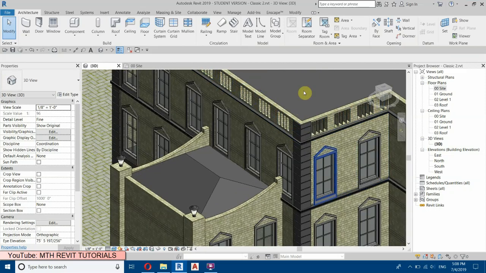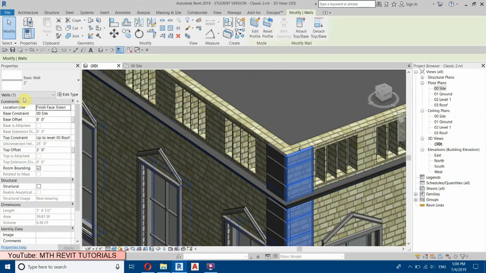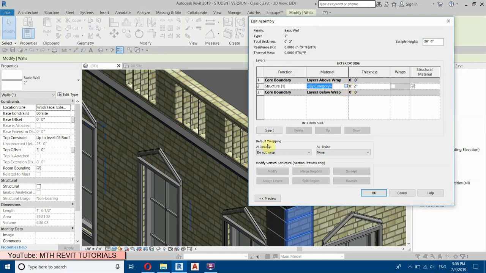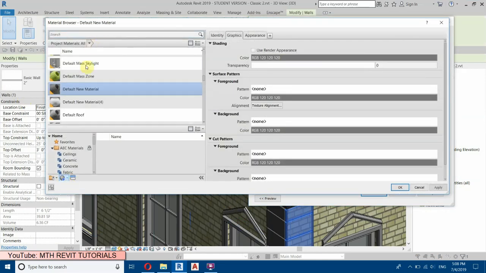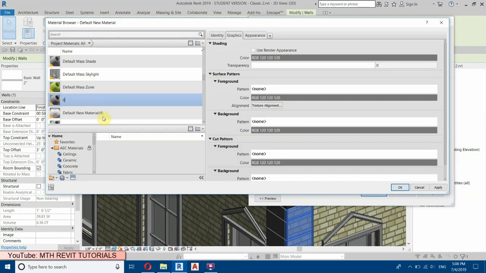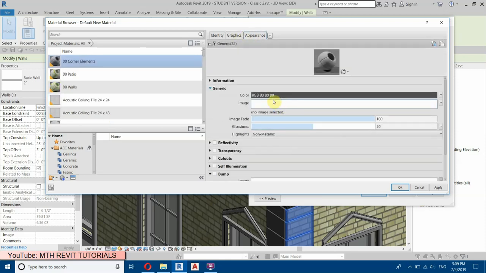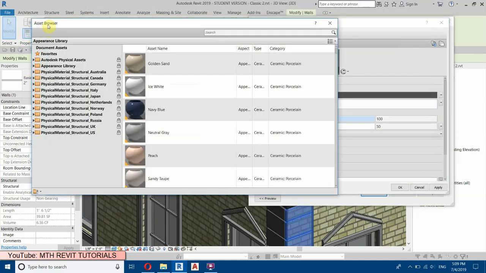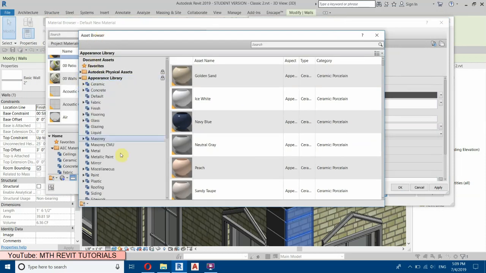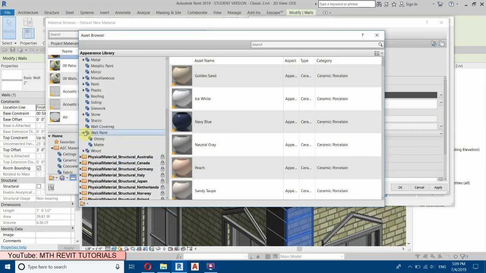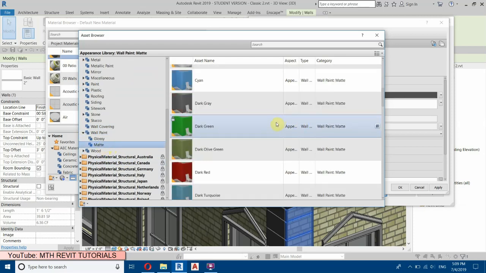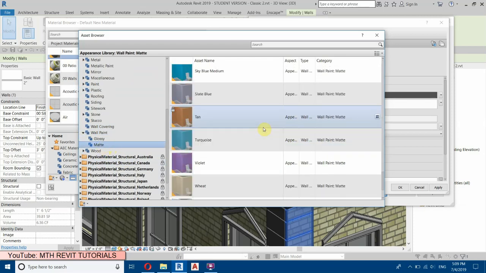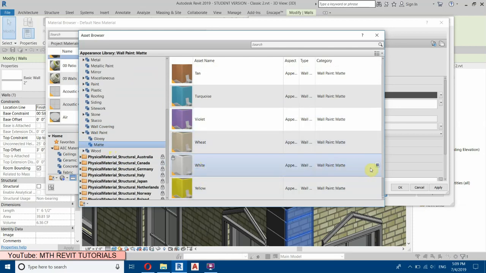Let's change the material of these corner elements. So select this wall, edit type, and we will create a new material, rename 00 corner elements. Okay, we will not load any image, but we will use the paint. We will use a wall paint, so let's look for the wall paint here, select matte, and then let's use this white paint here.